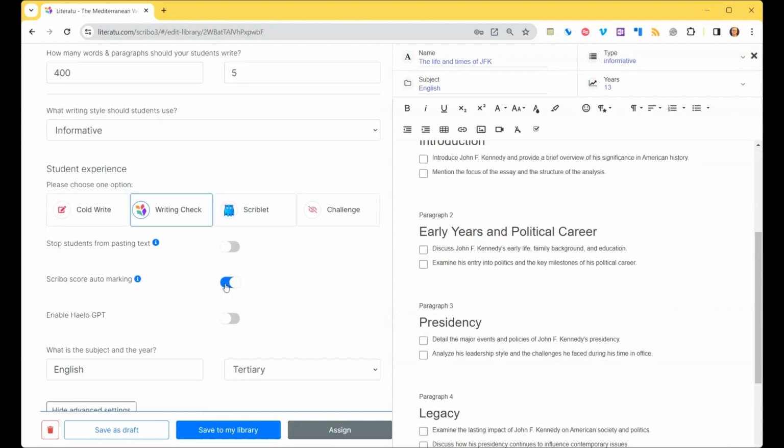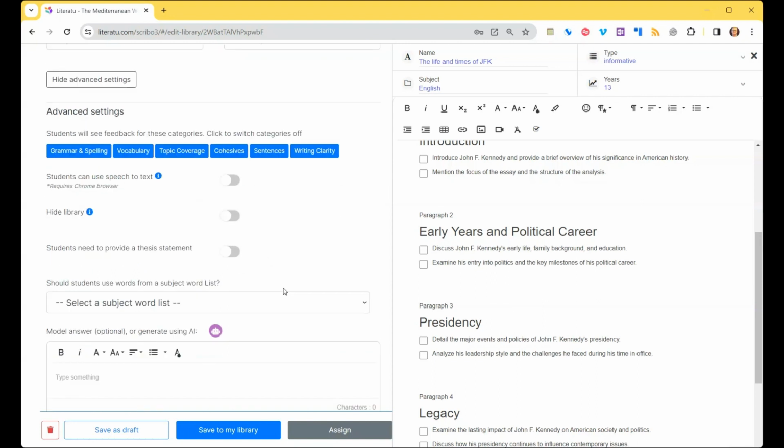Now, these are your options. What rubric would you like? Would you like automatic grading, non-automatic grading? Would you like to stop them pasting text so they can't copy and paste? These are all options that suit and sort of blend in with your pedagogical approach. What are you trying to achieve? If you'd like to just focus on vocabulary and turn other parts of the feedback off, of course, you can do that in a couple of clicks as well.